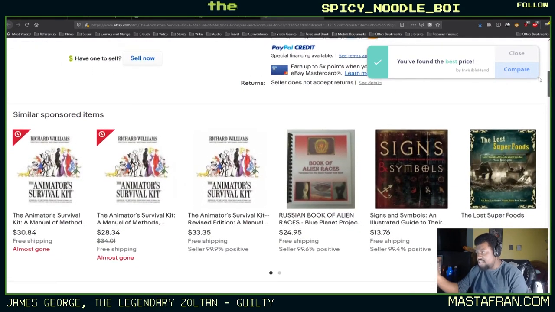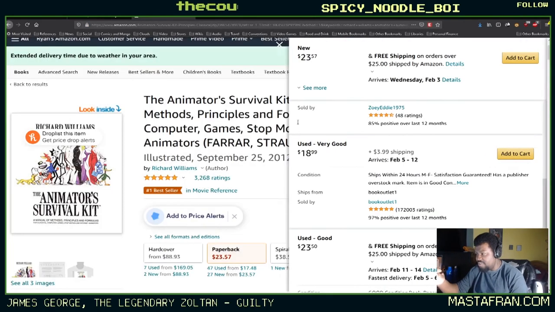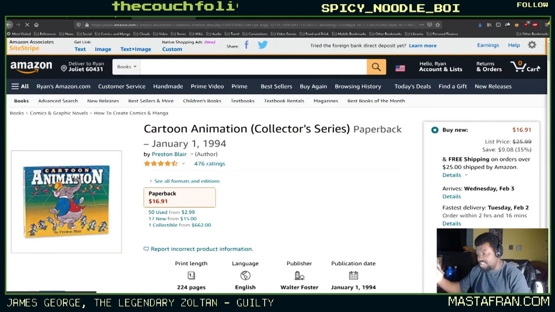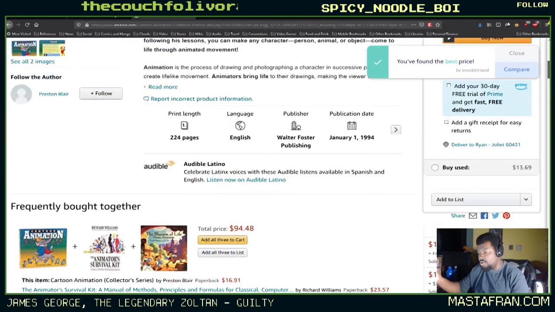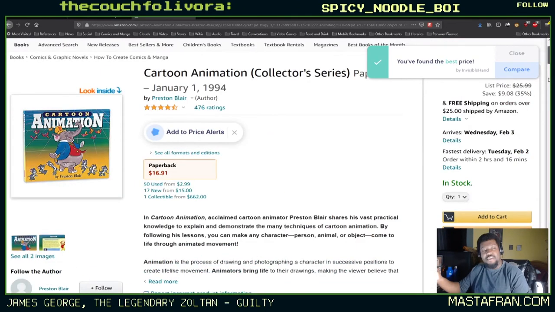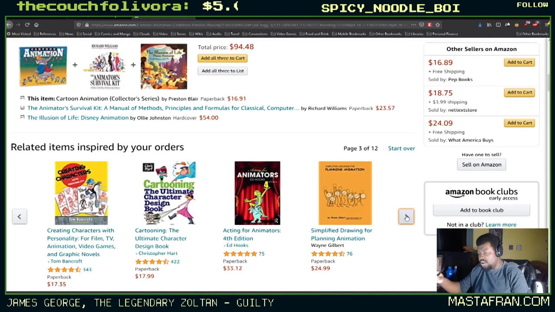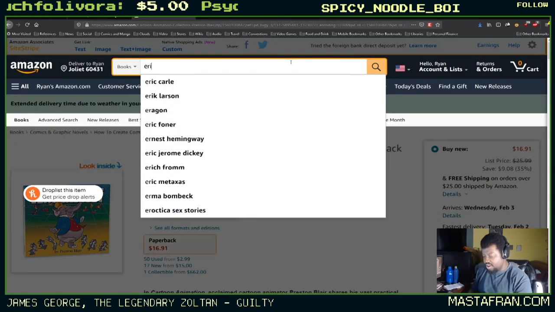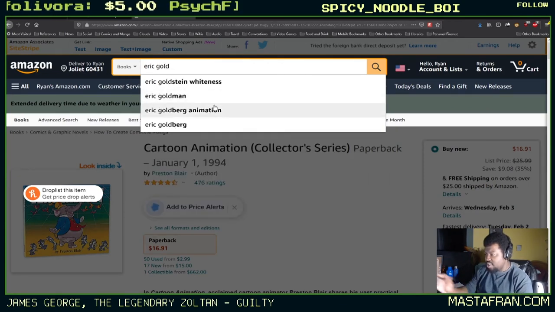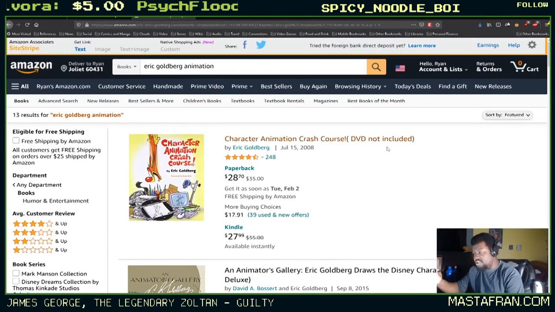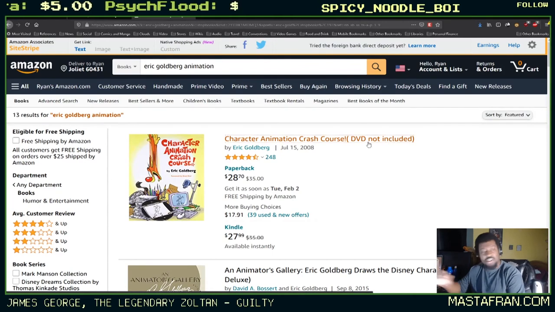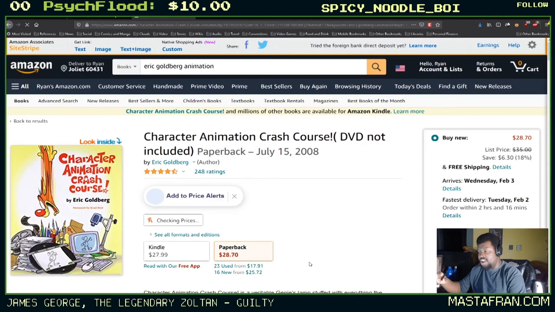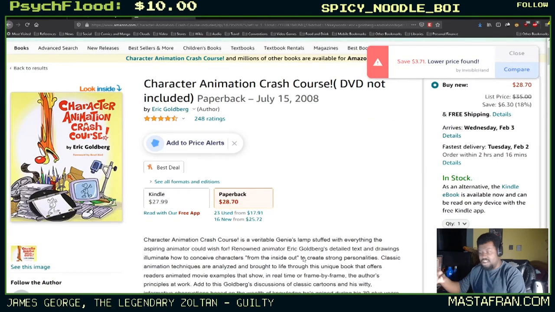Let's see what the other suggestions are for the Animator Survival Kit. I'm told that there are other animation books, like Cartoon Animation by Preston Blair. That's also a good one, I'm told. I think I've gotten the original cartooning one. There's also the Eric Goldberg one. Yes, bingo, the Character Animation Crash Course. That's another one that I think people recommend for this. You could probably get that used, all that stuff.